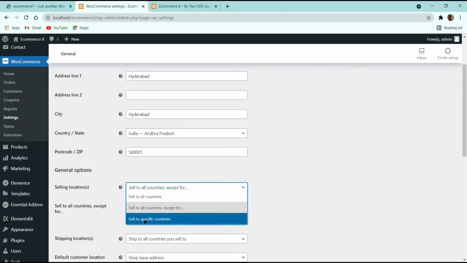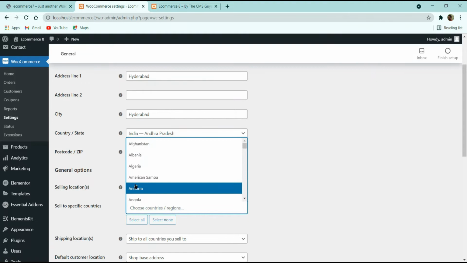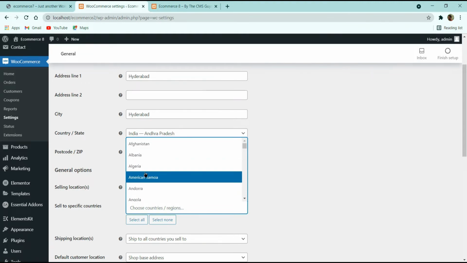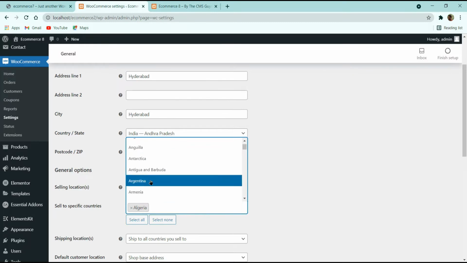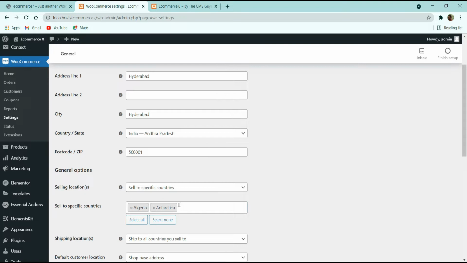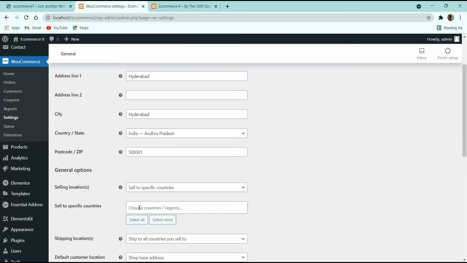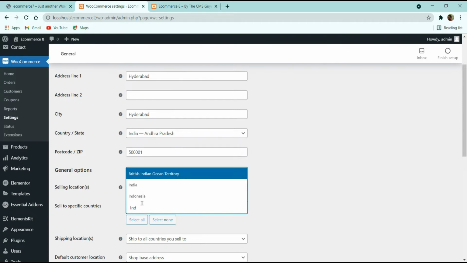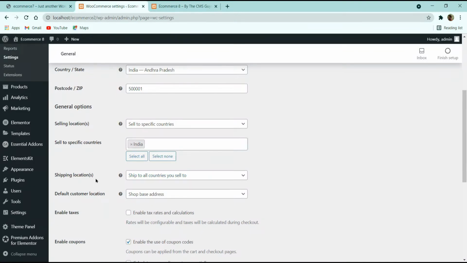So now here I will select "Sell to specific countries", and then whatever country names you enter here, like Algeria, or if you enter Antarctica and all, you are selling to these specific countries only. So let me quickly select selling to a specific country, and the country name I am going to give here is India. So now you can see that I have selected India only.